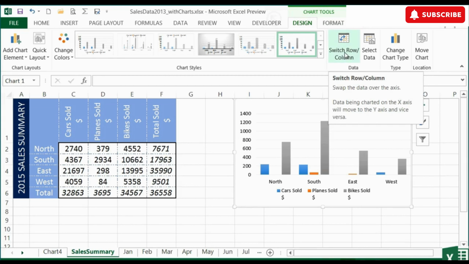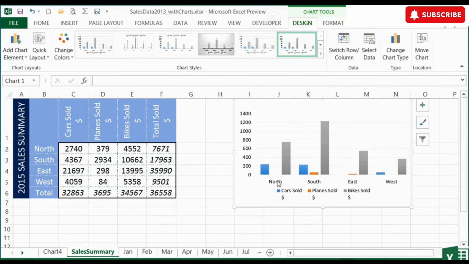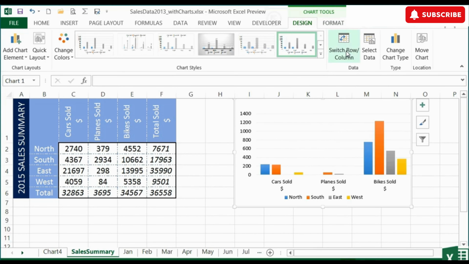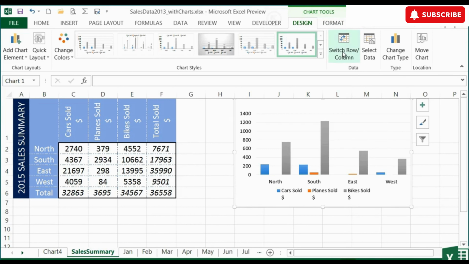And you'll see what will happen here is we currently have a block area for each region and then a bar for each item sold. If we switch the row and the column, they will swap places, and each block is now an item sold and each bar is a region. So it depends how you want to compare the data, and that's a simple click to switch the row and the column for the data around. We've also seen previously that we can change the chart type and we can move the chart.